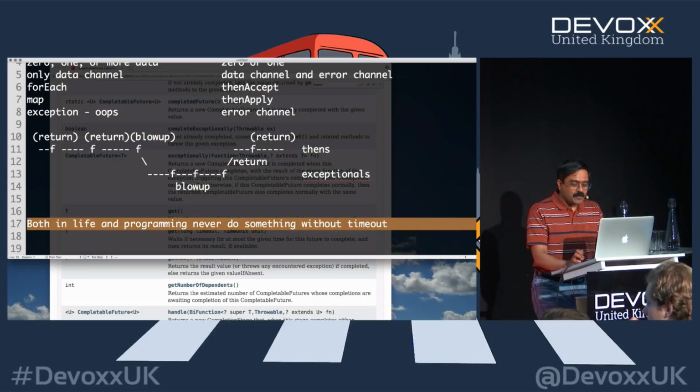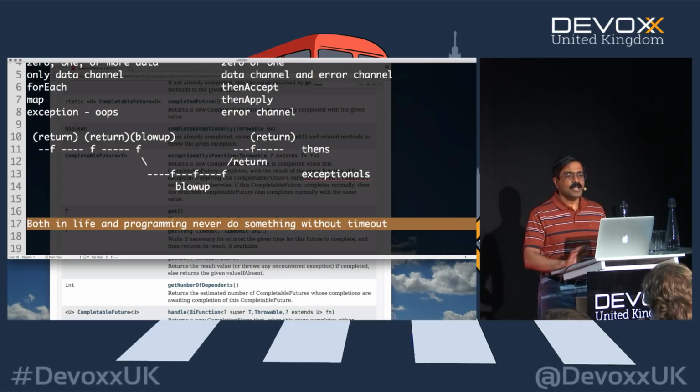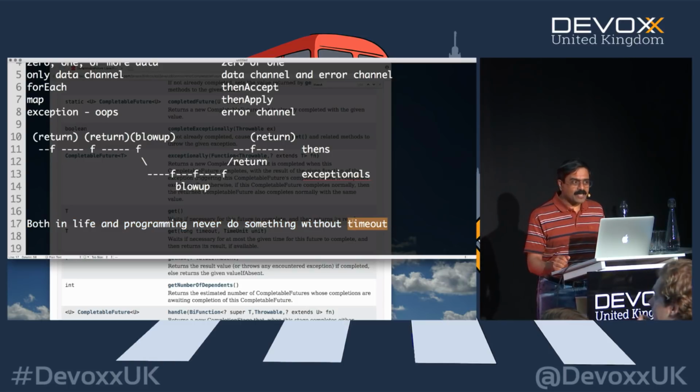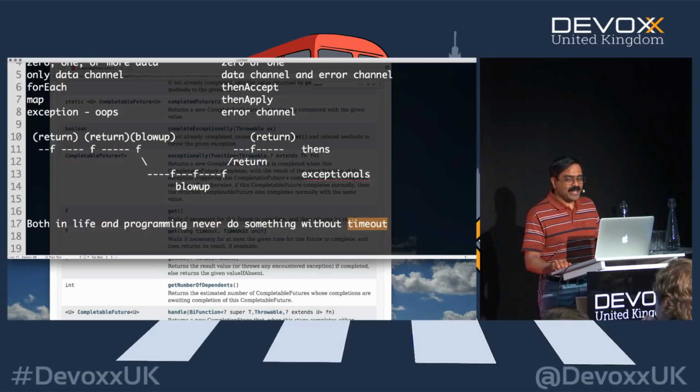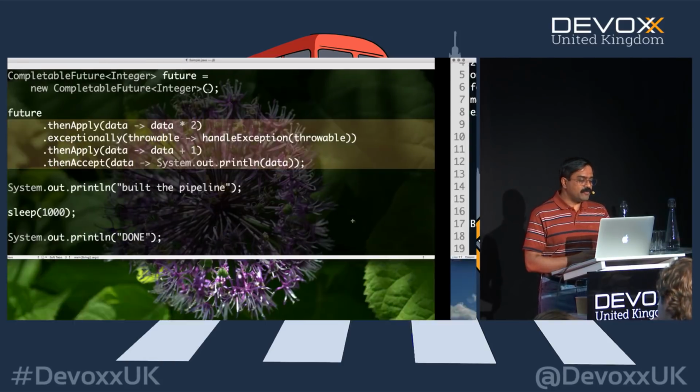So both in life and programming, never do something without a timeout. Just for healthy living, right? So you always time out, especially in programming. That's even more important than life. So always do it with a timeout. Well, unfortunately, there was no timeout in Java 8. Well, they cured the problem in Java 9. So in Java 9, we have two methods that are available for us.